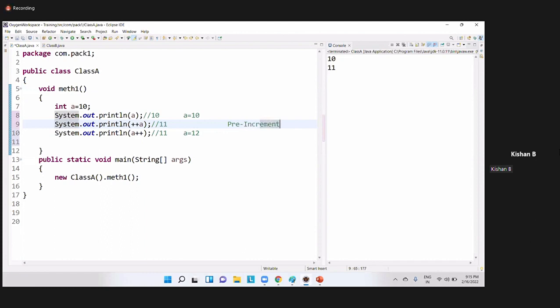Pre-increment. Pre-increment. Now, what is a value? A value is 10. So before accessing a, we need to increment it. So a value will be incremented by 1, that is 11. And in the console, 11 will be printed. And what is actually a value? A value is also 11 only. Guys, it got incremented here. Are you understanding me? Vijay, Manoj, are you getting me?